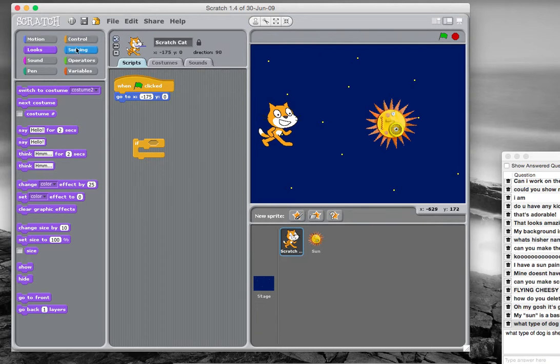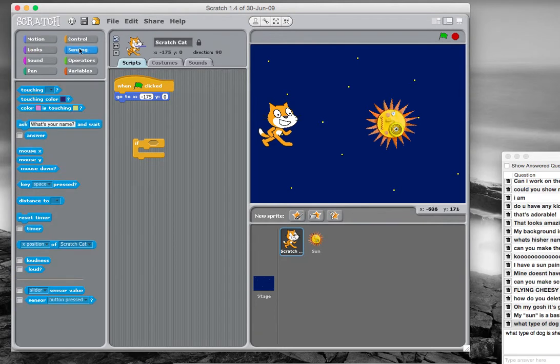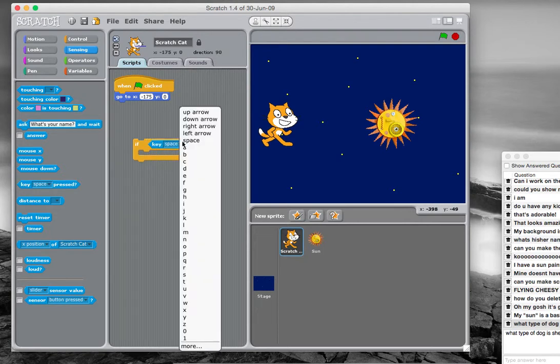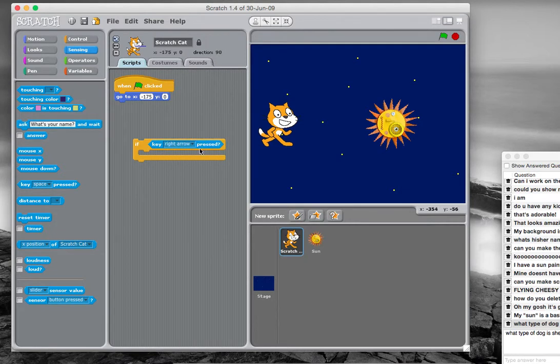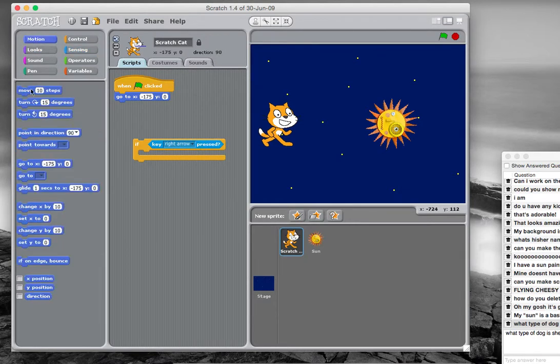So we're going to say if, and then I'm going to go to sensing. If the right arrow is pressed, move 10 steps.